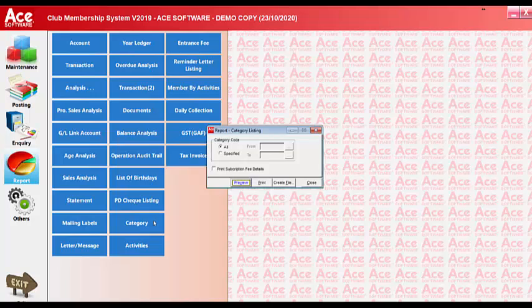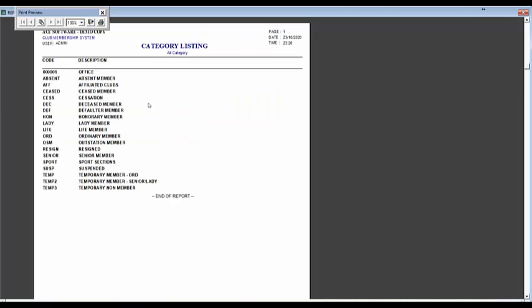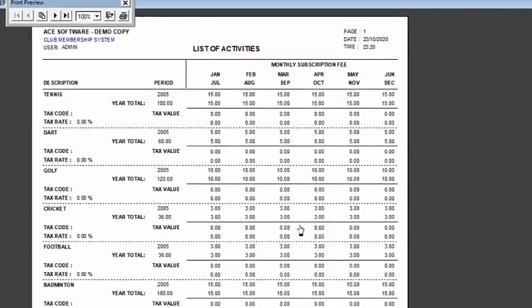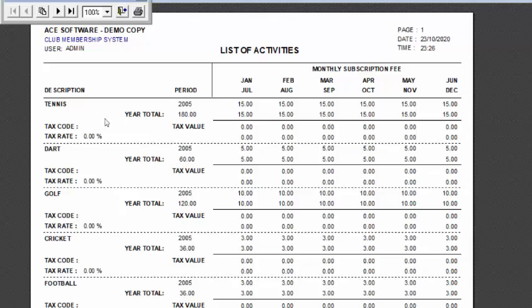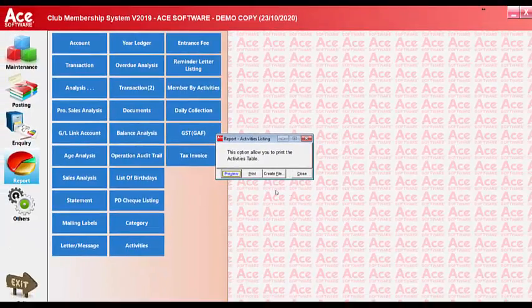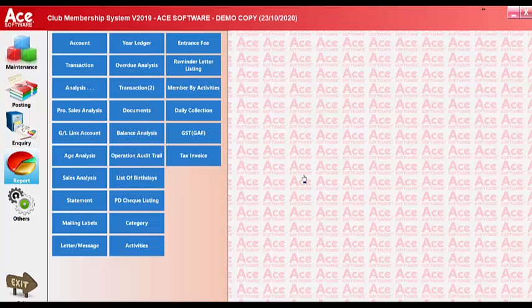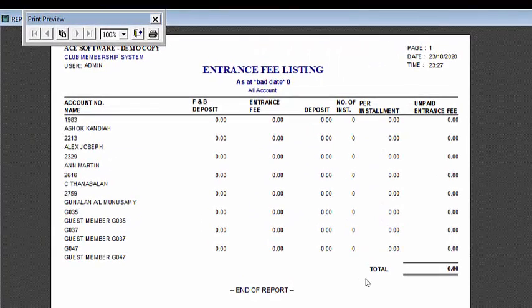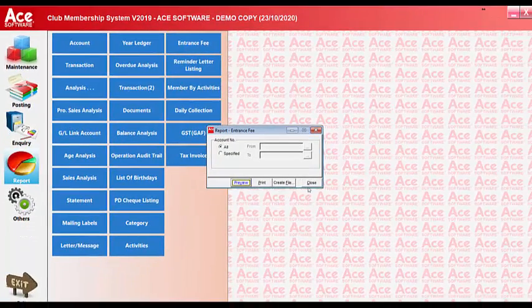Then list of categories, which are the categories you have created, for example, what sort of categories you have for your members. This is just a listing of all the categories you've created. You can have a list of activities you've created, what sort of activities you have, tennis, darts, and so on, and how much is the fees per month. This is a listing of all those activities. Now you can have a report on the list of entrance fees as well for all members. What are the entrance fees they are supposed to pay, or what is their monthly installment? You can have a listing of that.